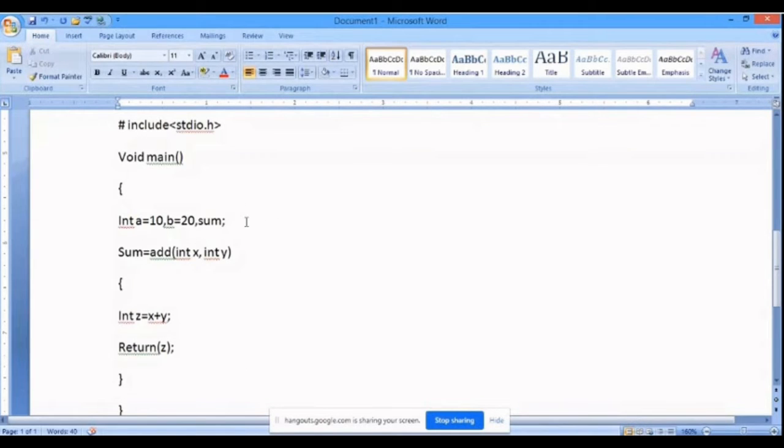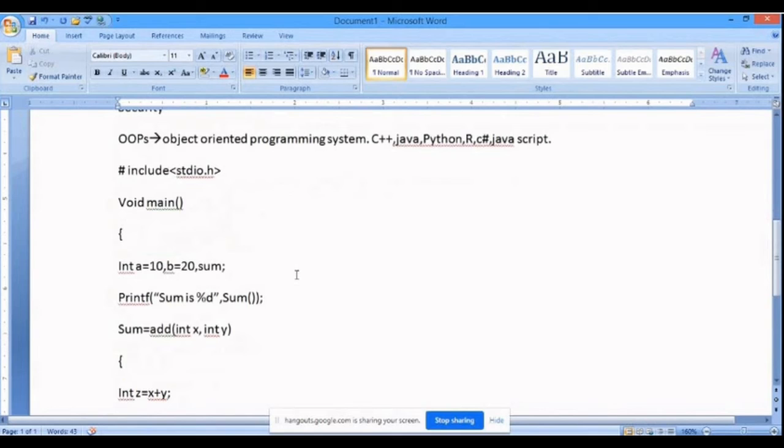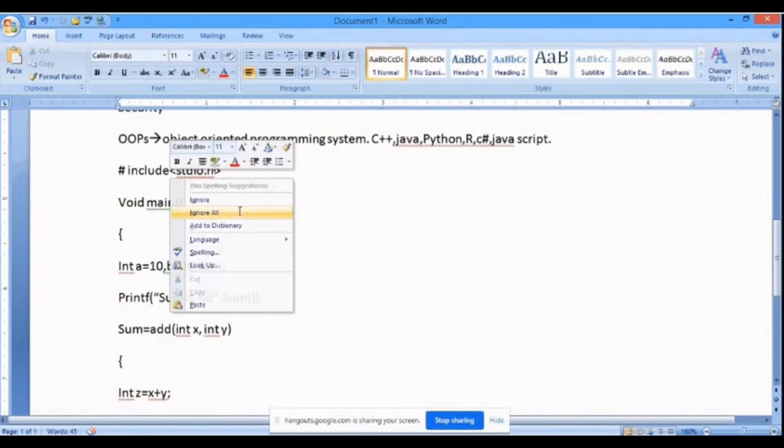So what I'll do here is I will say printf "sum is %d", then sum. I'll tell you. That is where I'm going to explain now. Okay, we will go line by line now.